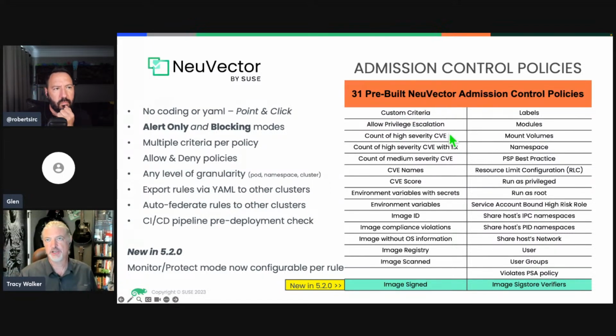So these are the admission control policies. You'll notice that there are some here that are familiar with CVEs, whether the image has CVEs, are they fixable CVEs, things like that. So this is all because we're able to do the registry scans. When we scan the registries, we can use those results for our admission control rules and allow whether those images are going to be allowed to run in the environment.